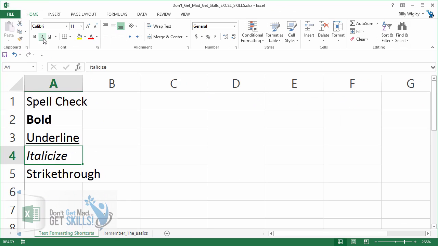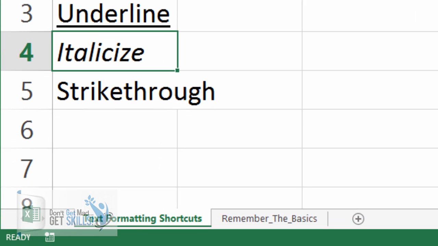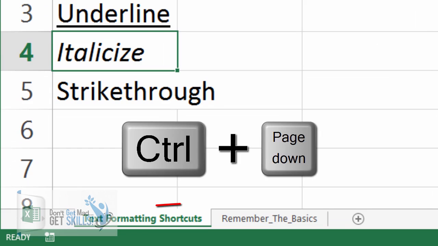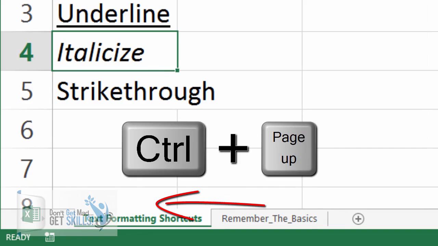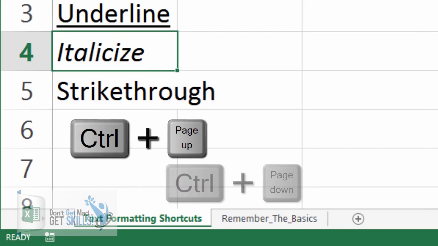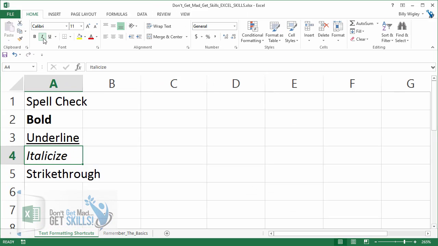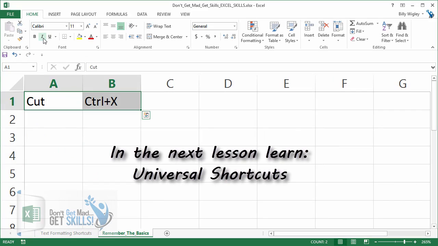Now let's move on to some universal shortcuts. Those are shortcuts that work across many different applications, not just Excel. To move to the next worksheet, I'm just going to press Control Page Down. To move back up, it's Control Page Up. Those are your worksheet navigation shortcuts. Control Page Up, Control Page Down. Now, go on to the next lesson where we're going to go over some universal shortcuts.